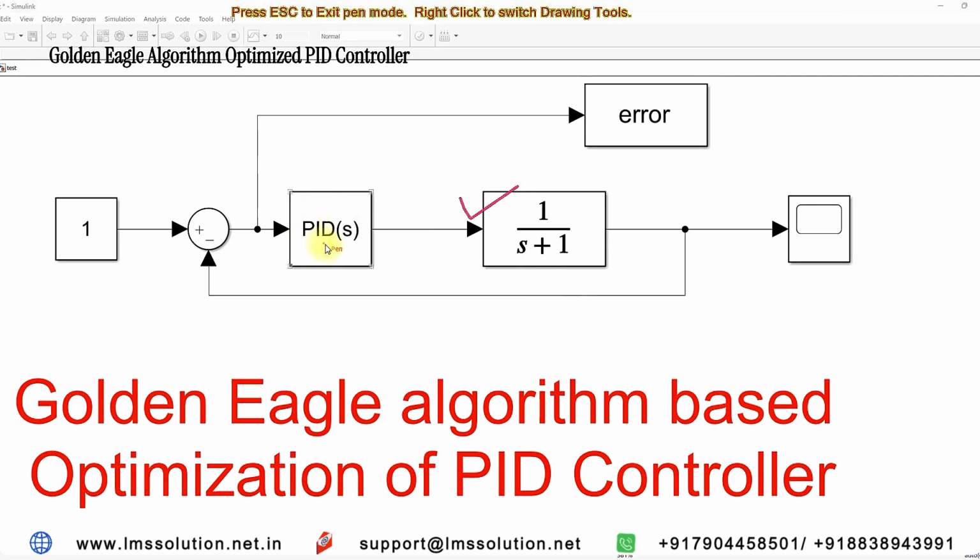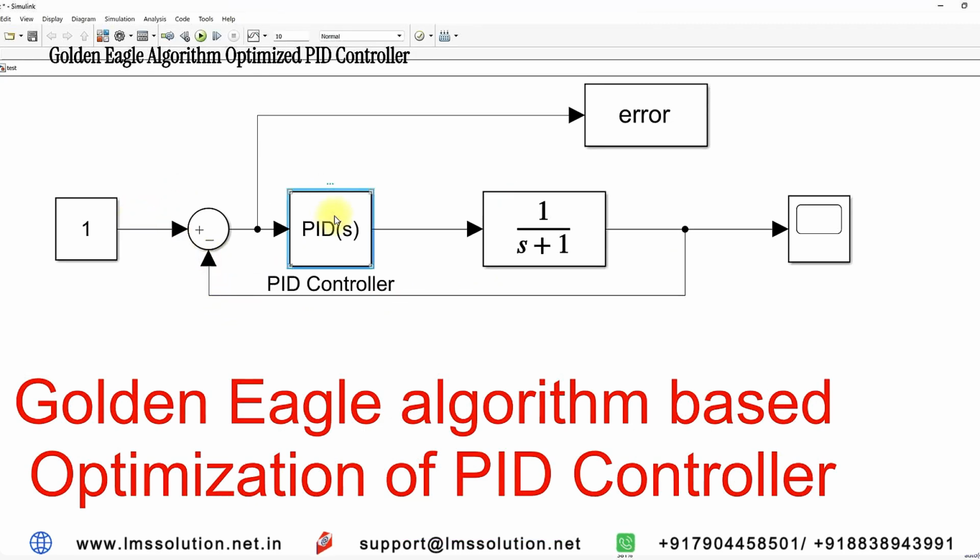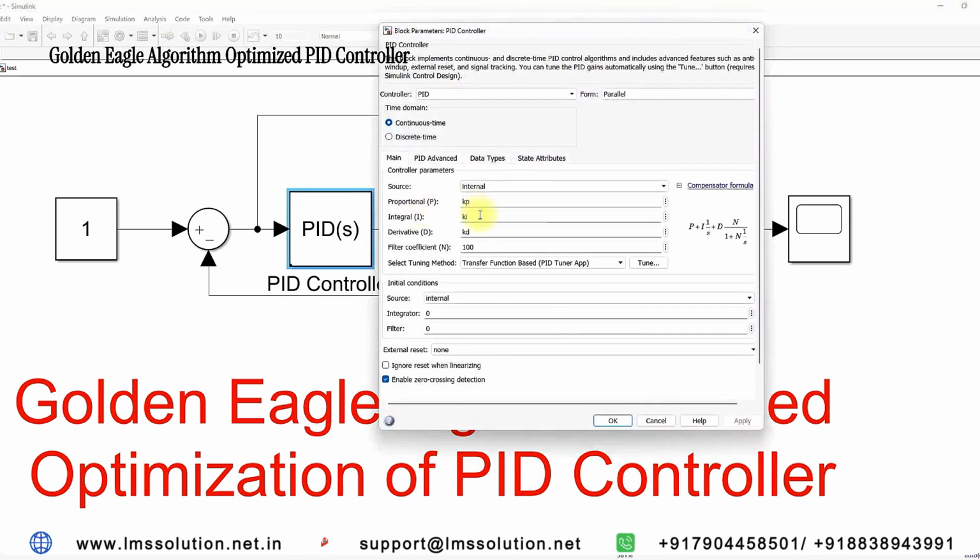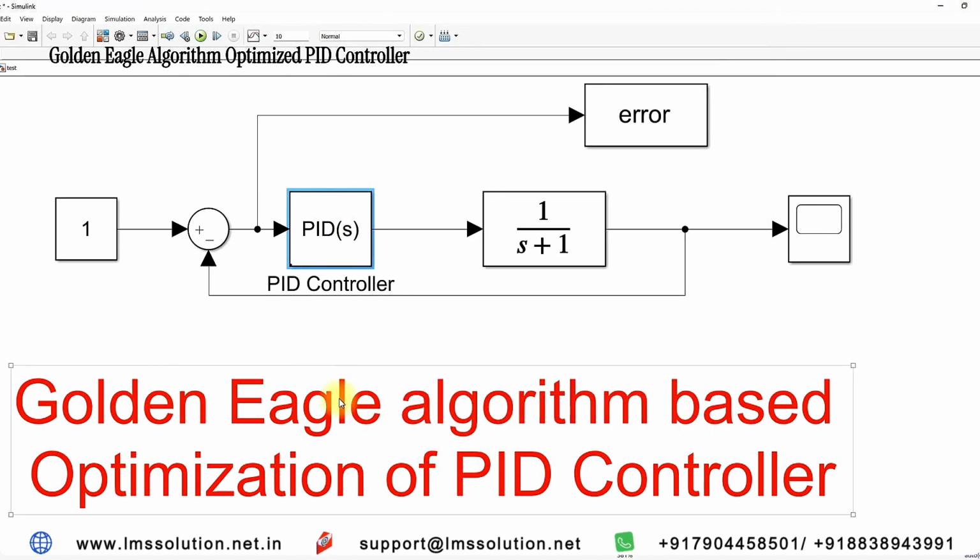That plant will be controlled by a PID controller, and then we have feedback control. The output of the plant is compared with the reference. So here we are going to tune these parameters KP, KI and KD by using this Golden Eagle algorithm.